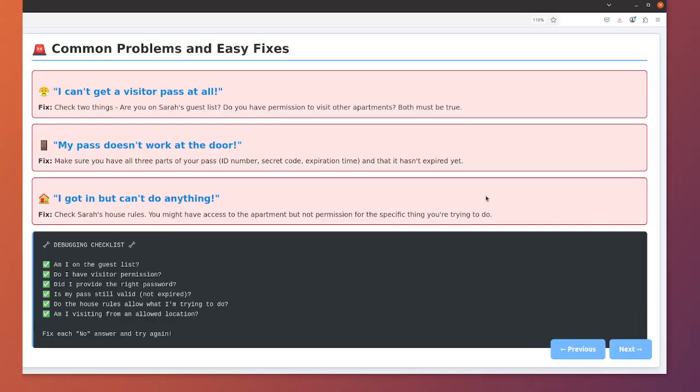I can access the apartment but can't do anything. This means you got in, but you don't have permission to do what you're trying to do. Check what actions you're actually allowed to perform. Most problems come down to missing permissions somewhere in the chain. The key is to check each step.